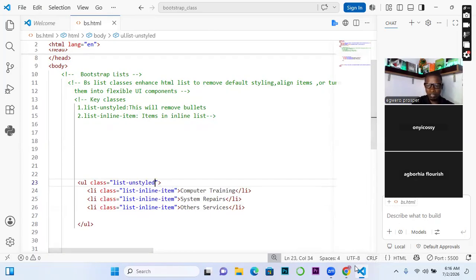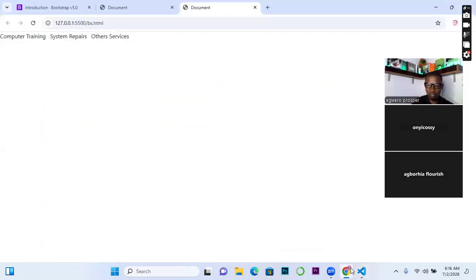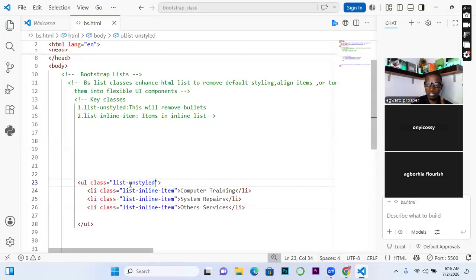Unstyled. Let's see. Okay, so we have the choice of using two classes to remove the markers. You use unstyled or you use inline. Then you add it to each of these. So I hope that is clear now. Thank you very much, Nourish, for that.